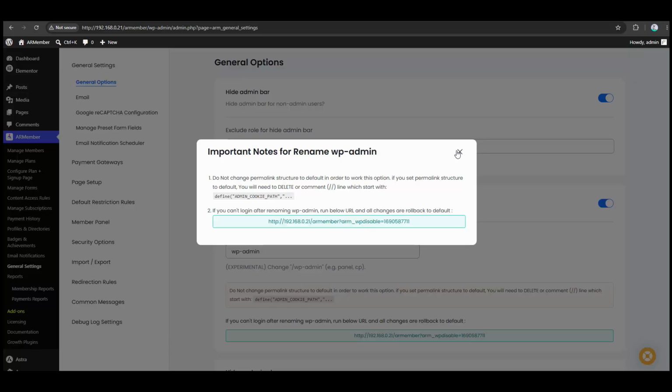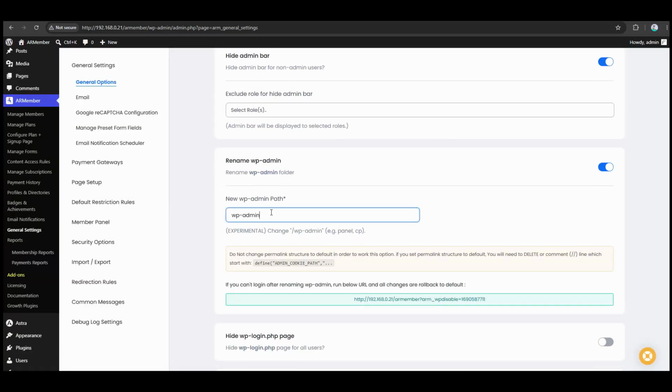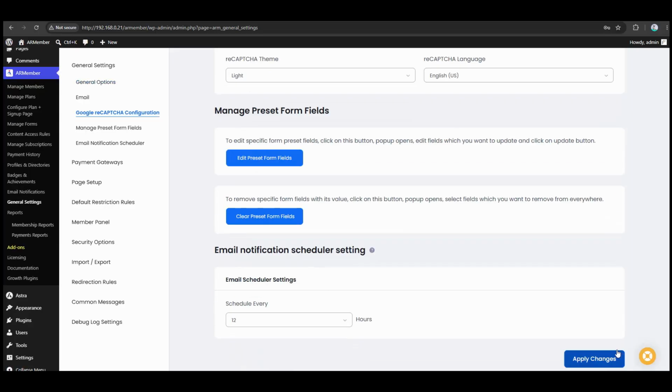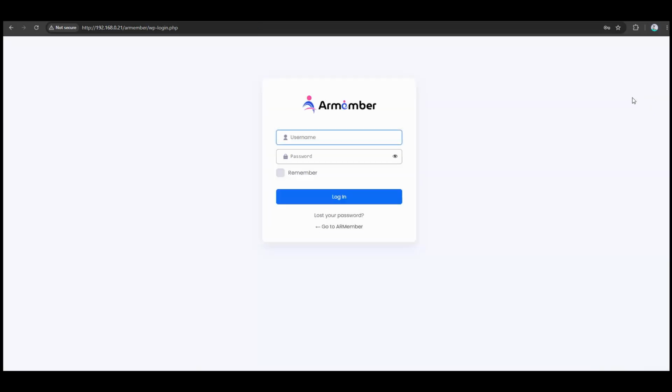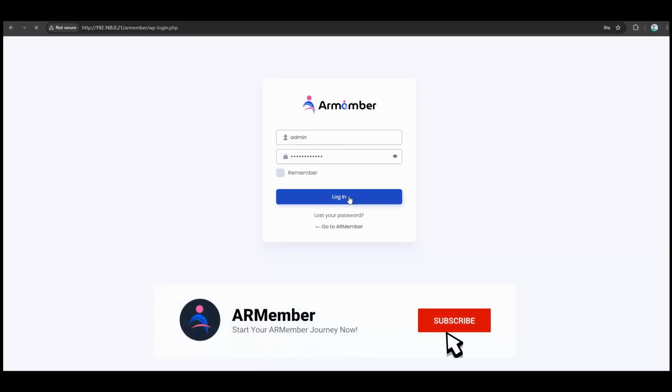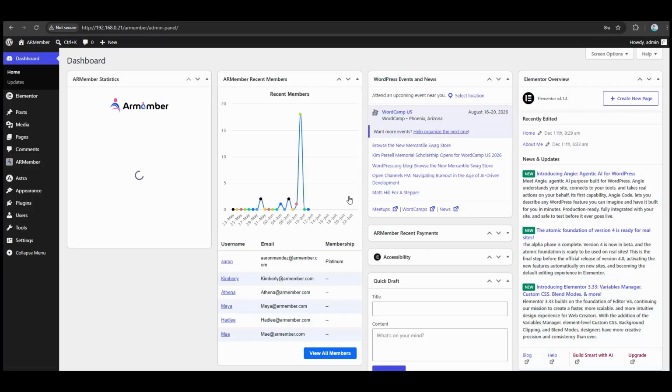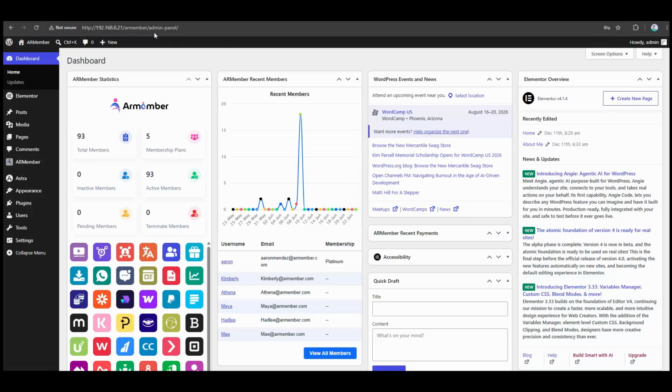Now close the note and enter a custom name for the wp-admin folder. After that, click the Apply Changes button to save your changes. The changes have been saved successfully. As you can see, the admin user has been logged out. Enter your login credentials and click the Login button. The admin user is now logged in successfully. As you can see, the URL has been changed from the default wp-admin URL to the custom URL we configured.